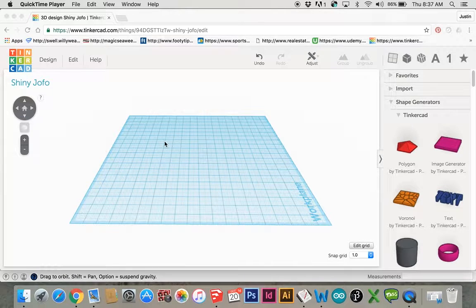Today we're going to look at using a program called TinkerCad to do some computer-aided design and then transfer that across to the 3D printer. TinkerCad's an online computer-aided design program that you can access simply by Googling TinkerCad and opening up the program. It's a very simple, easy-to-use program.